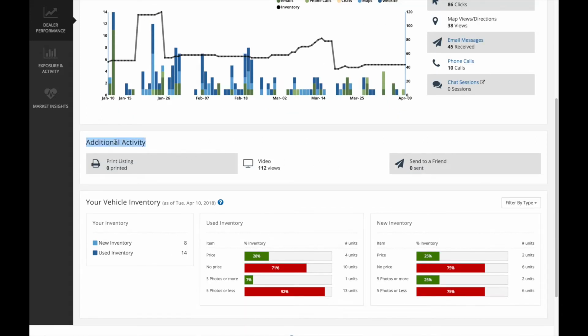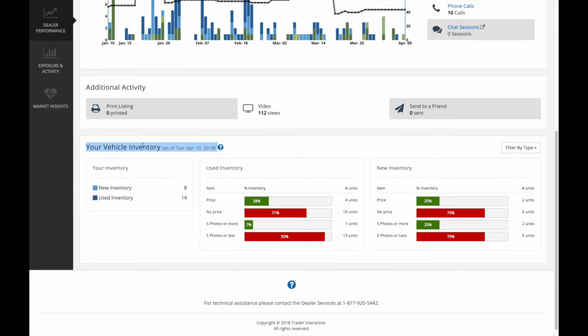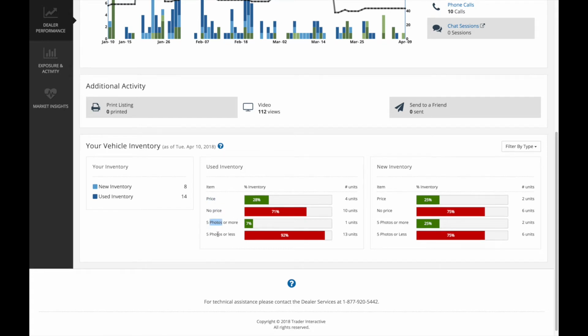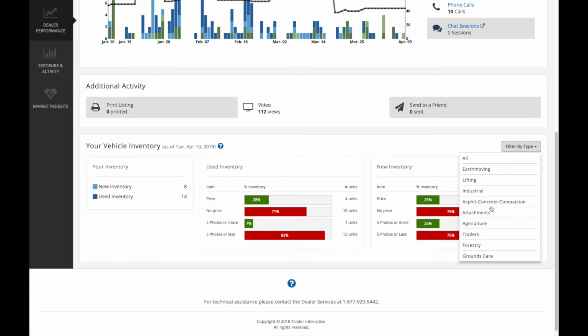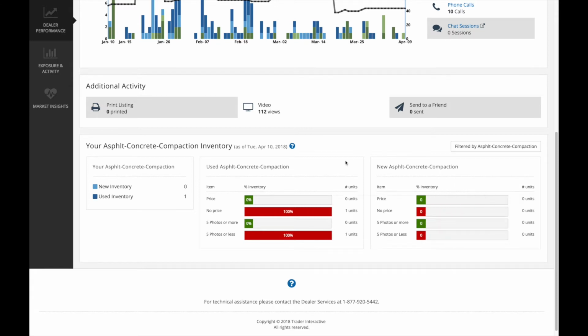The third row is a brief synopsis of other ways that prospective customers interacted with your inventory. And this last row is all about how well your inventory is being merchandised in our marketplace. Here you'll find a breakdown of the new and used vehicles in your inventory and how many of those listings have a price or no price, and whether they have photos or not. If your inventory contains more than one type of class or vehicle, you can select one, and the results for that type of class will show up.